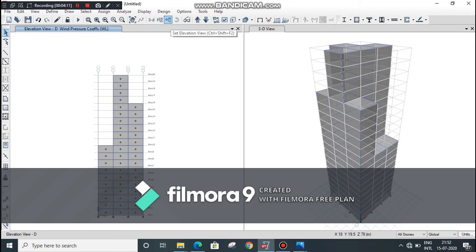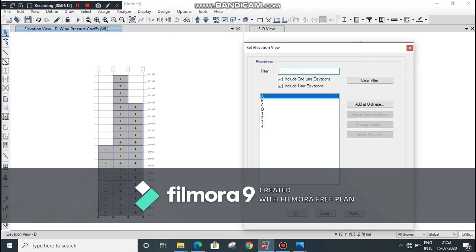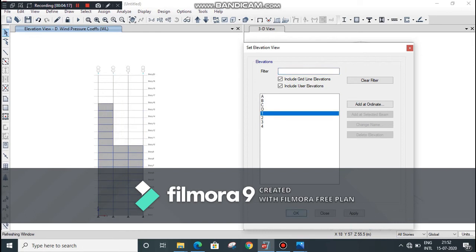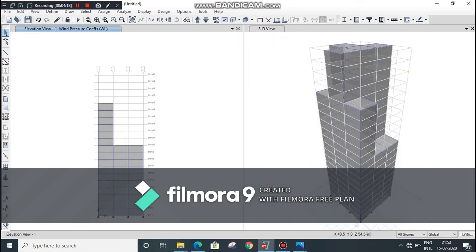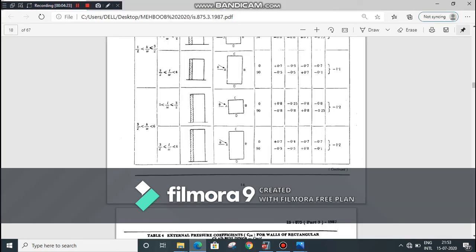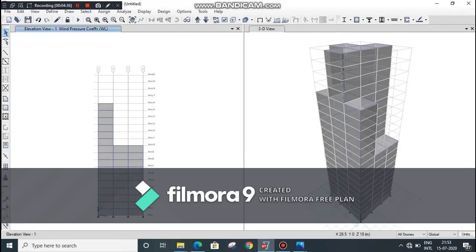Now go to elevation and select section 1. Click on OK. Now here you can see from the IS code, section 1 is same as section C in our case. Both C and section D have the CP value as minus 0.8. Therefore, first of all we will select all these walls.